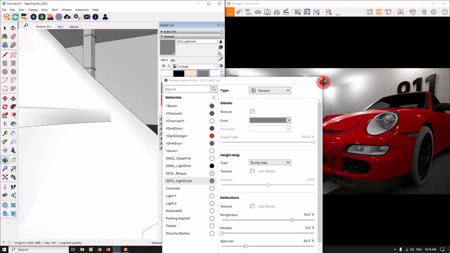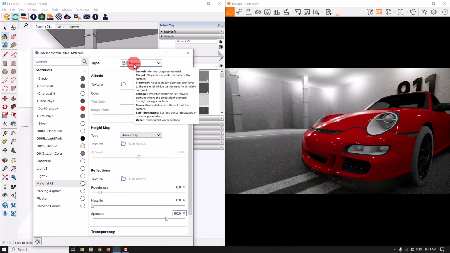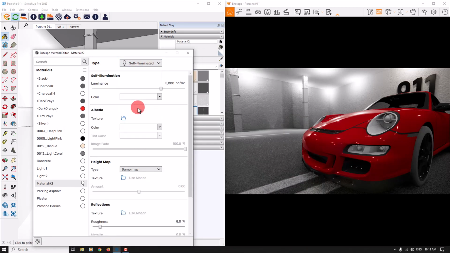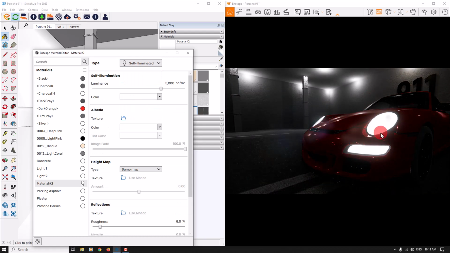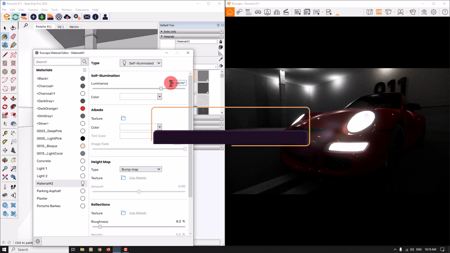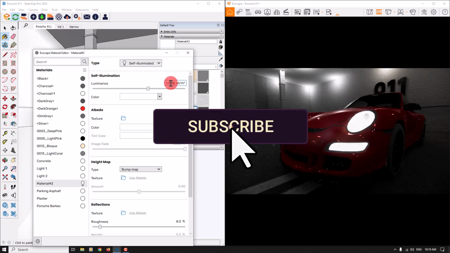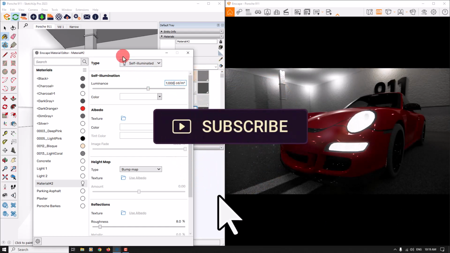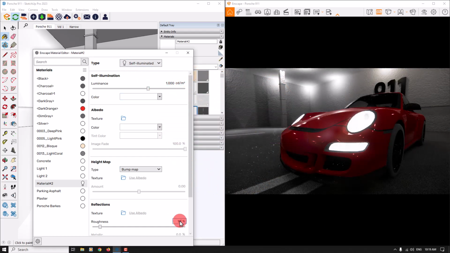So I'm gonna move inside the car's light. I'm gonna pick this color up and change the type from generic to self-illuminate. As you can see, the change happened very fast and easy. But I want to reduce it a little bit, about 1000 candela. And we have another important light in here.